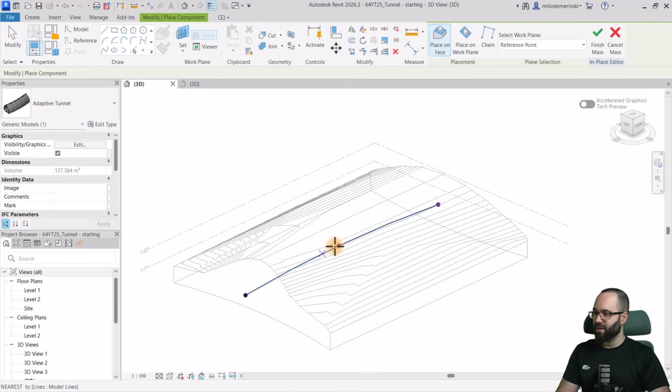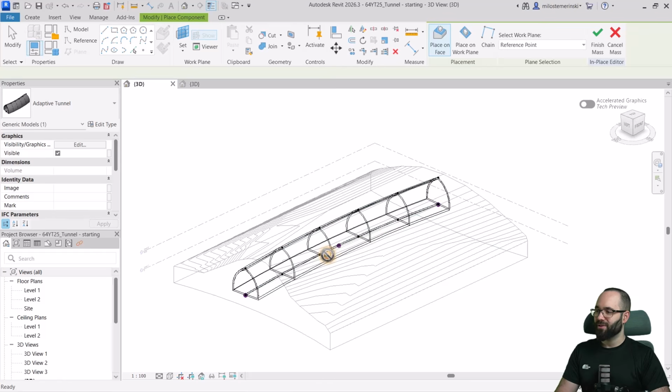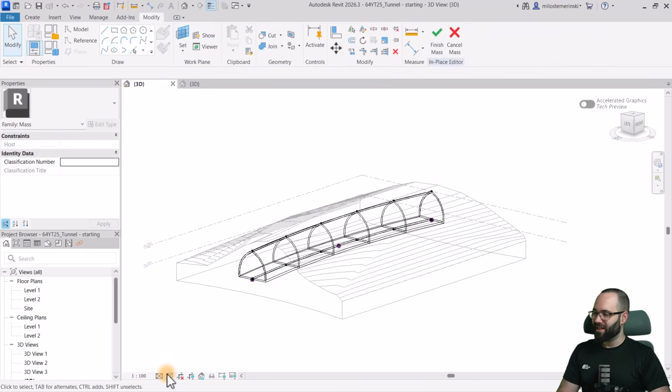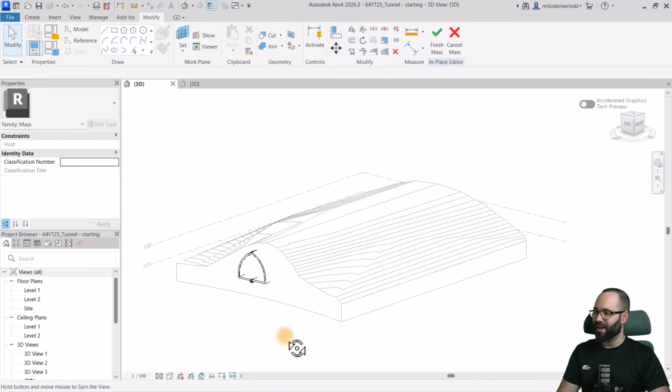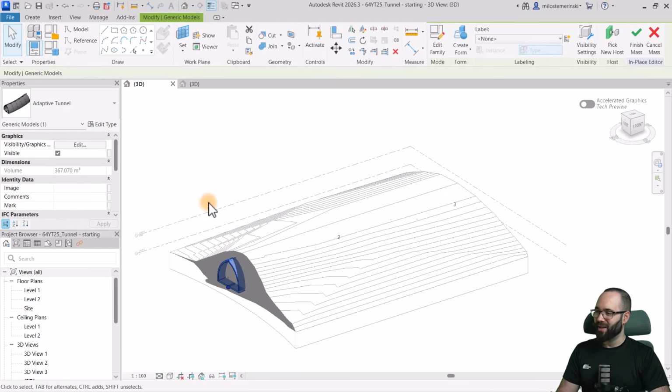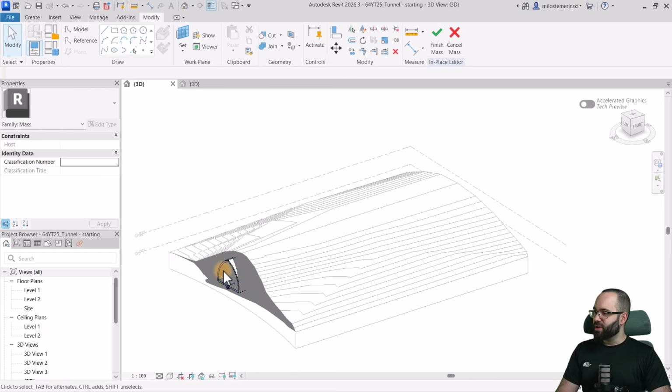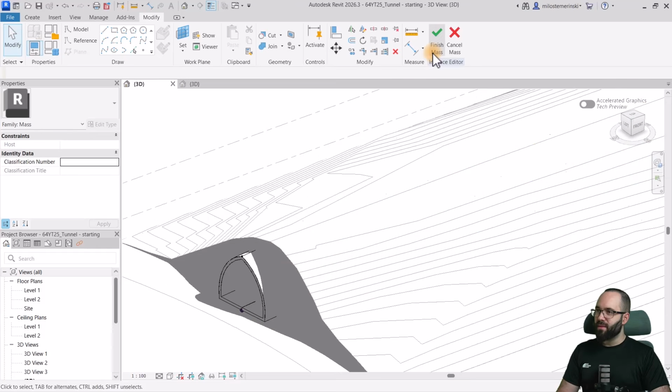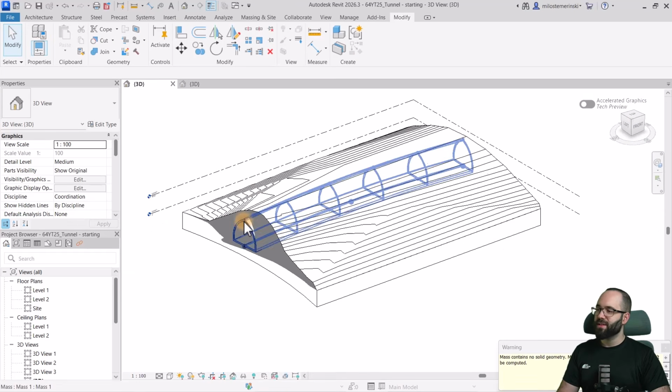You click once here, then you click here, finally you click here, and it's going to place in that tunnel. If I switch this to hidden line, this is what that looks like, and it looks really, really good. And that's pretty much it for the tunnel. So now I'm just going to finish this mass, and as you can see, it looks good.